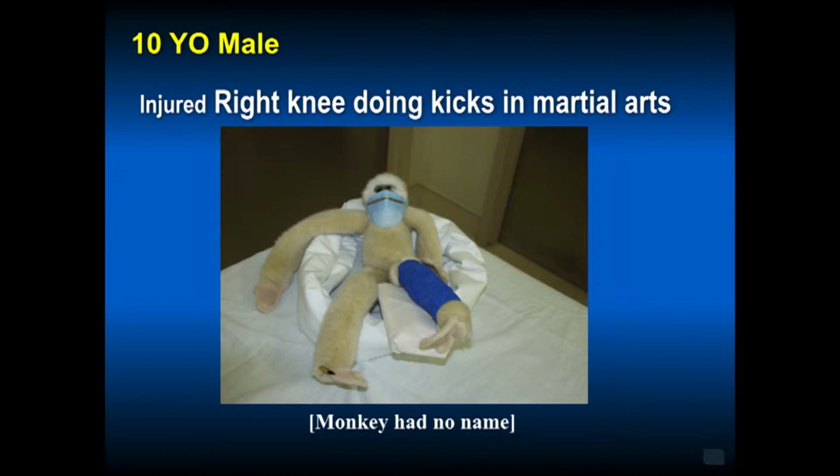This was the monkey that accompanied him to surgery, who has a left knee problem but no name.